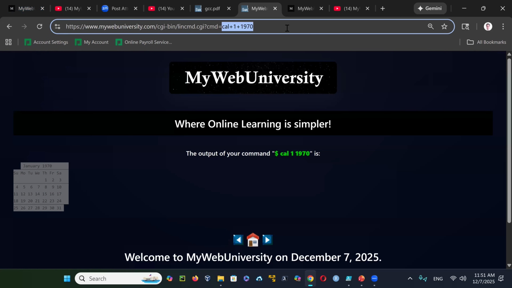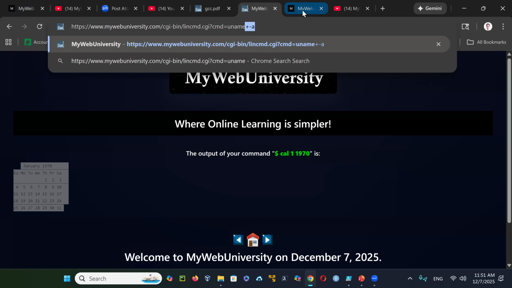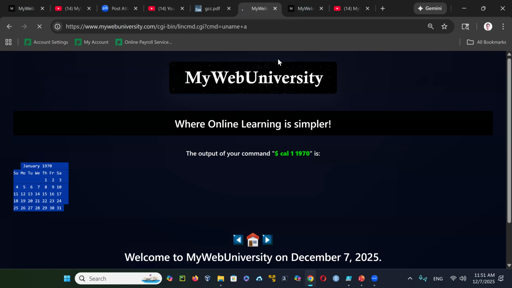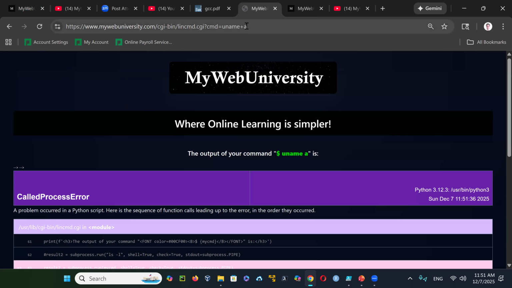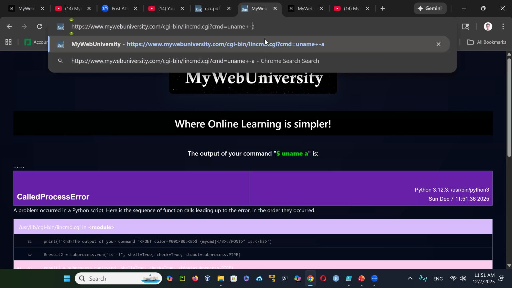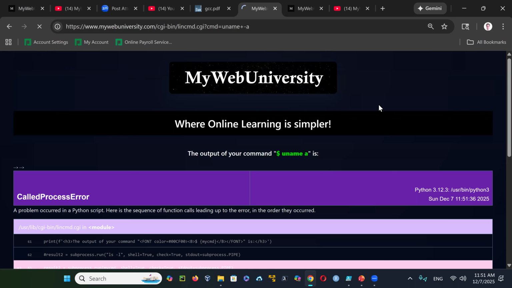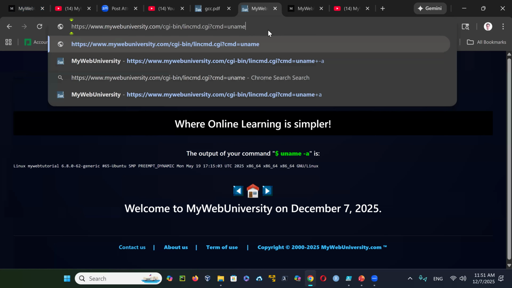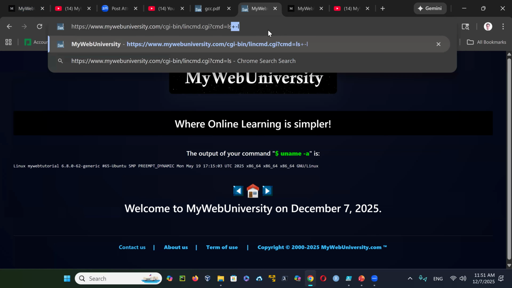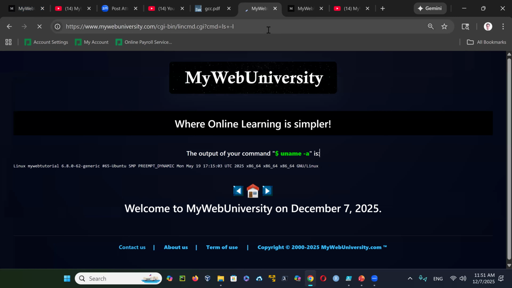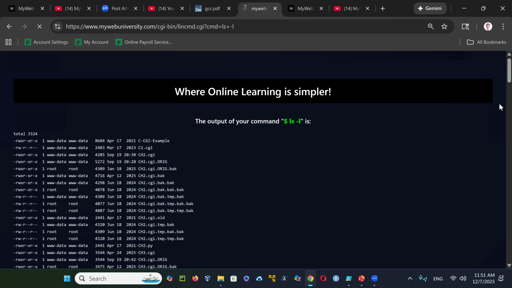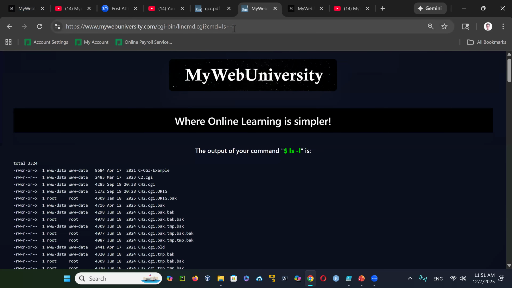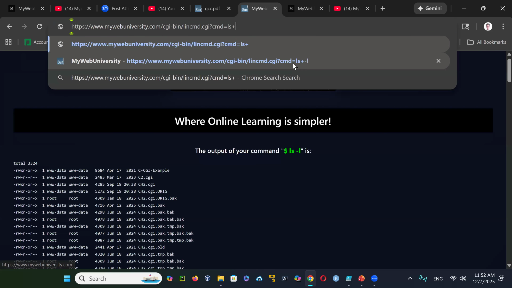If I change this one to uname plus A, then I say, okay, run it. The dash A means that's the right command. So this is the command, and here's the output. If you say, give me the command ls plus dash L, it's going to show you the list of the files. So if you say, well, you're telling me you run this command dynamically, yes, it does.